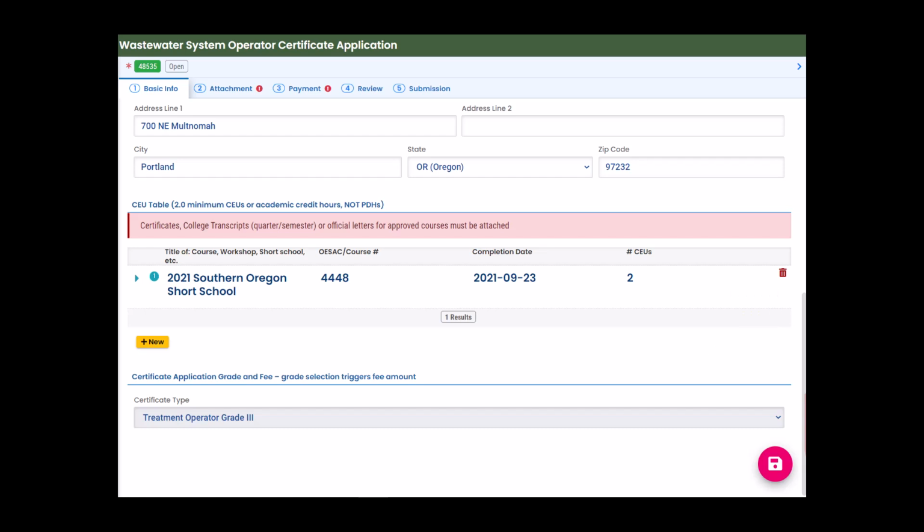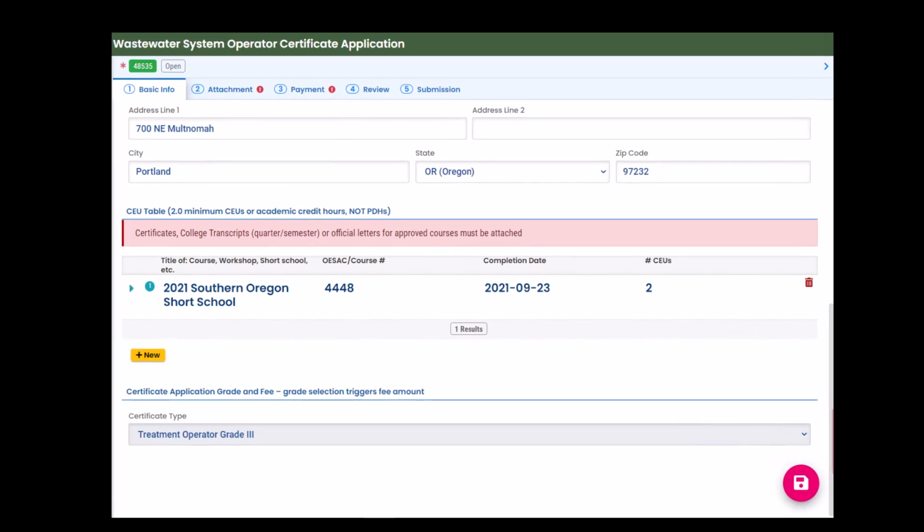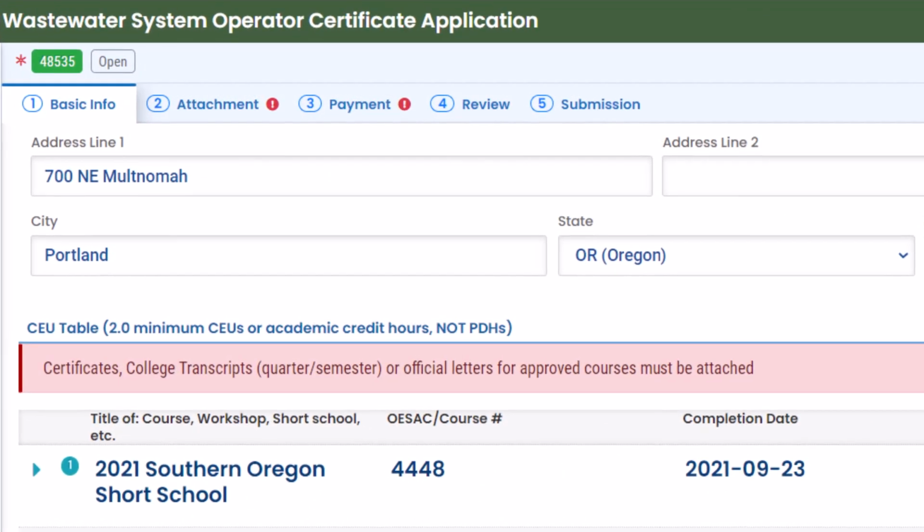In the last section of the Basic Info tab, the certificate type will automatically populate and will require no additional actions. Select the disk icon to save the information you have entered. Once all the information on the Basic Info tab is complete, the exclamation point next to the title of the tab will disappear. The next step in the process is to select the Attachment tab.